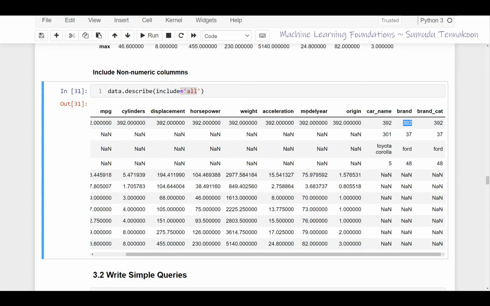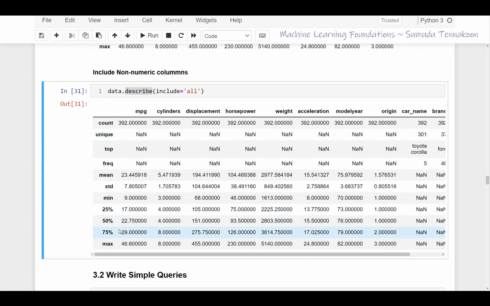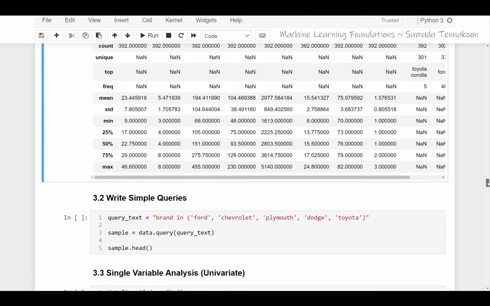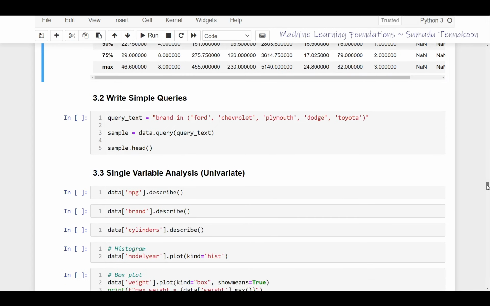Okay, so now I hope you have a good understanding of how to use the describe function to get descriptive statistics for both categorical and numeric columns. Okay, so let's move forward.